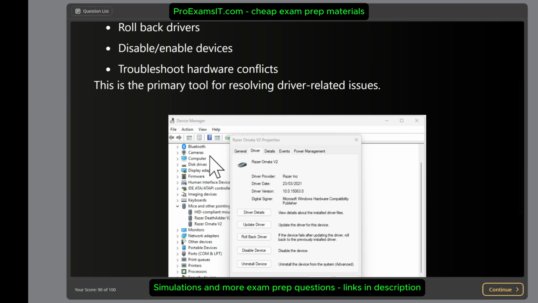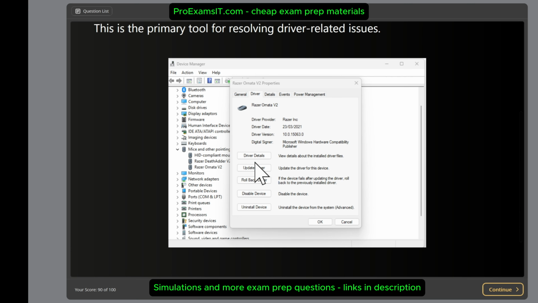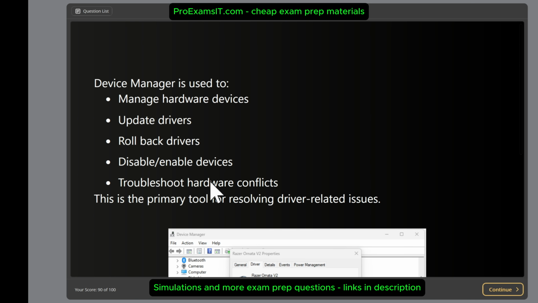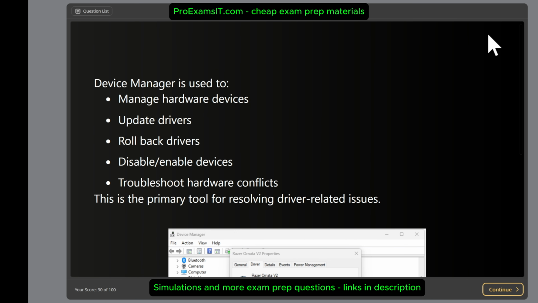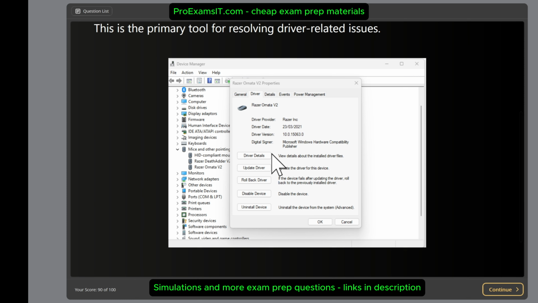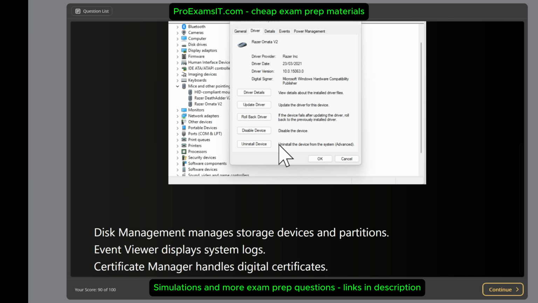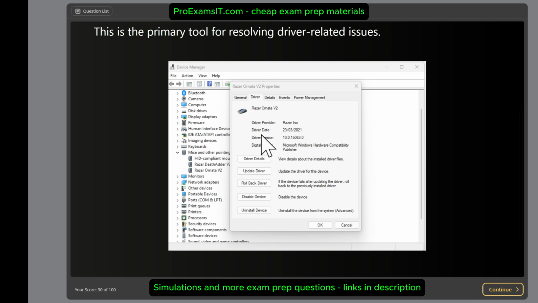And with this, basically, we can update drivers. As you can see, disable device. When you see disable device, basically that means you're removing the driver, right? And like you see, we can manage hardware devices, update drivers, roll back drivers, disable, enable devices, and troubleshoot hardware conflicts. This is primarily a tool for resolving driver-related issues, right? All these you need to know, and that's why we're going through each question to explain all these snap-ins, what you can do with them.